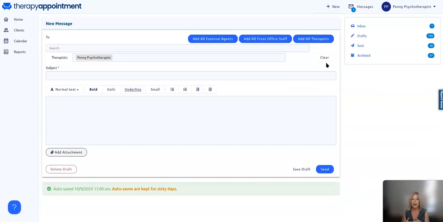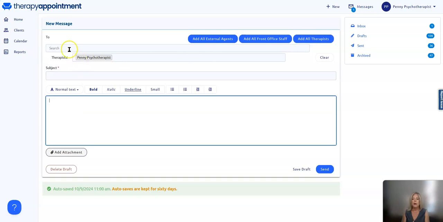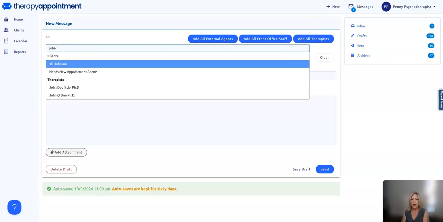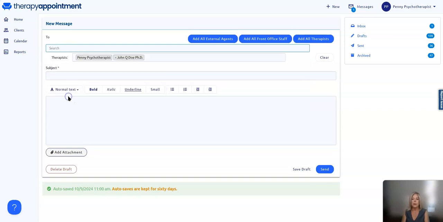So message, I can create a message to someone in my practice here. You'll have some presets such as all front office staff, all the therapists in the practice, subject, body, or you can certainly just type in a name. So here we're going to send a message to John Doe in the practice, and you could even add attachments.